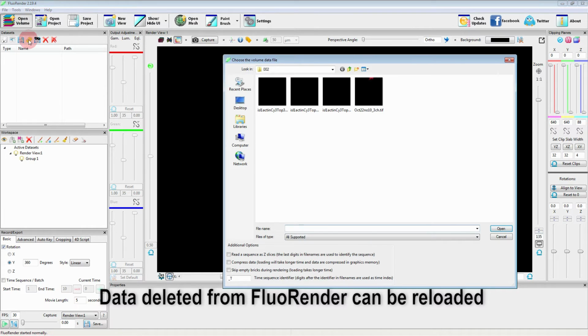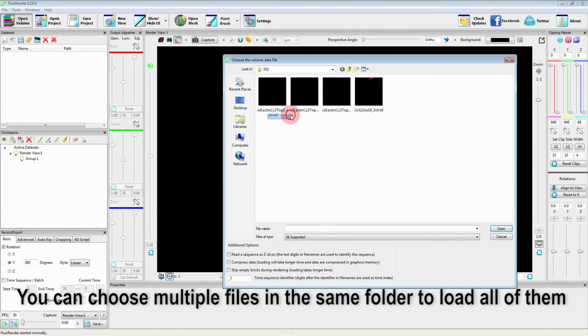Data deleted from FluoRender can be reloaded. You can choose multiple files in the same folder to load all of them.